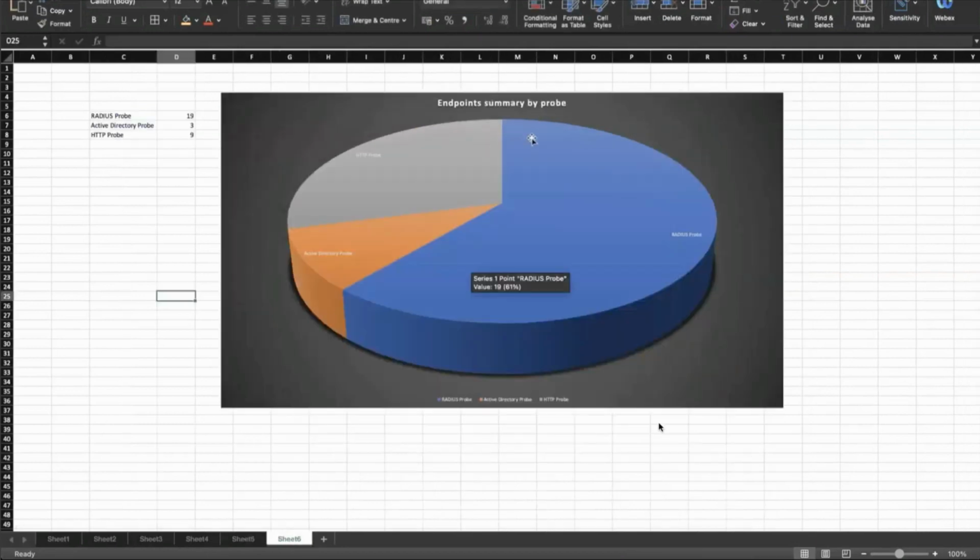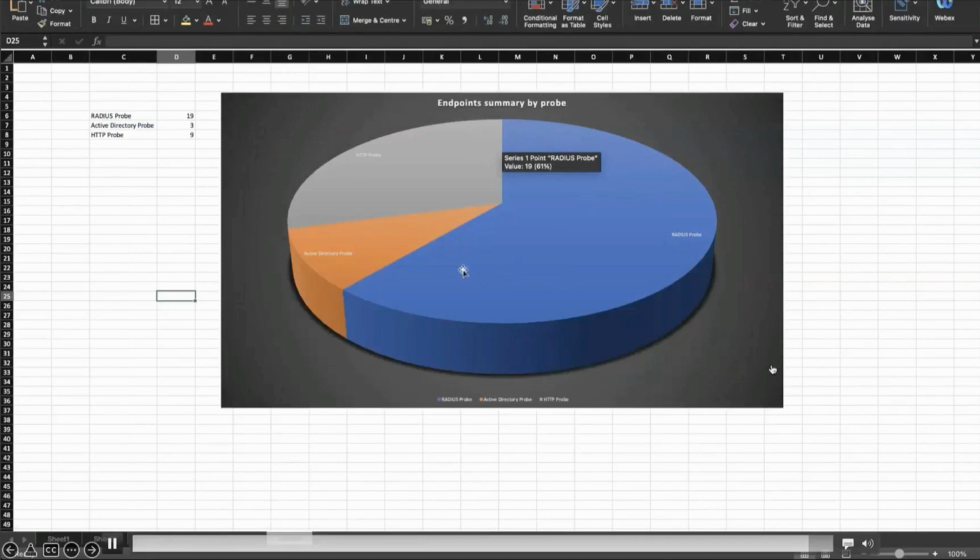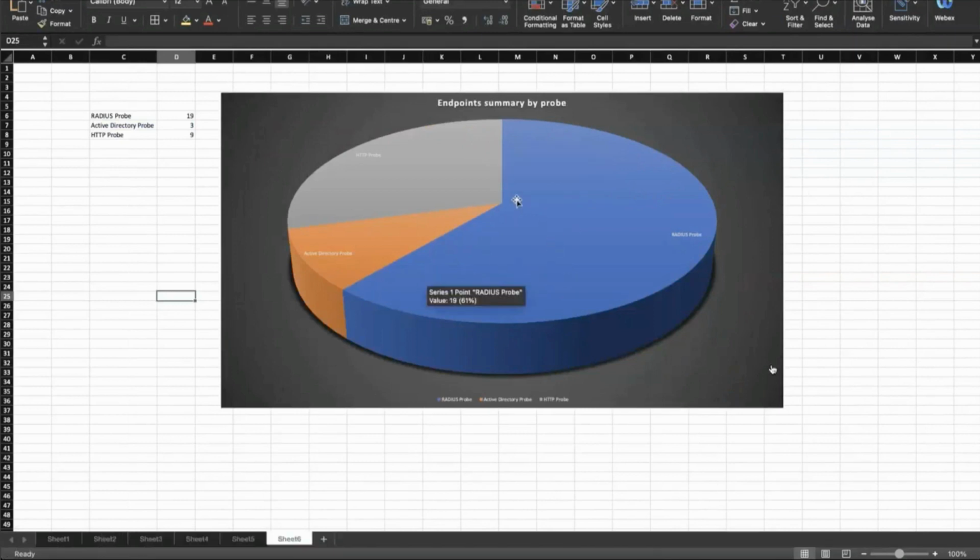And this is an interesting one, the endpoint summary through the probe information. Most of my endpoints are getting profiled through what probe? The RADIUS probe. The reason behind that is I'm making use of Cat9K switches and 9800 WLCs, which profile the device using the network access device itself and then send that information over the RADIUS probe. That was the reason why the RADIUS probe is the maximum contributor for my endpoint profiles to profile the device.